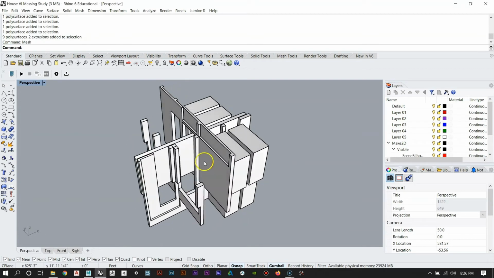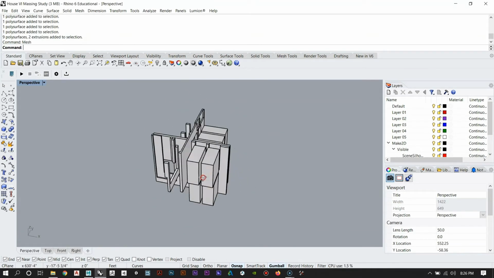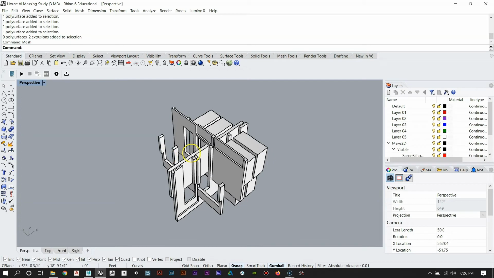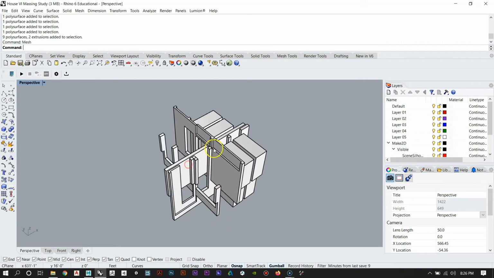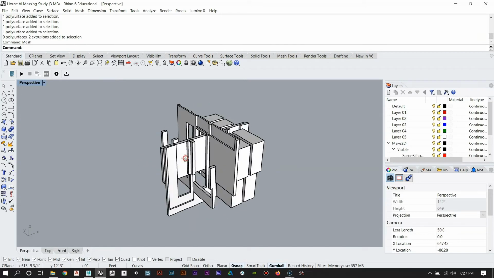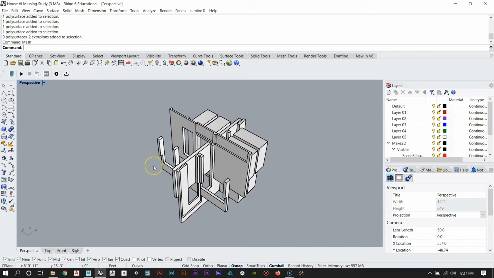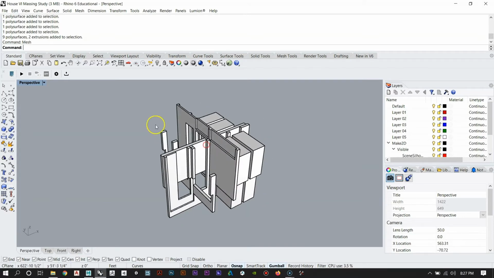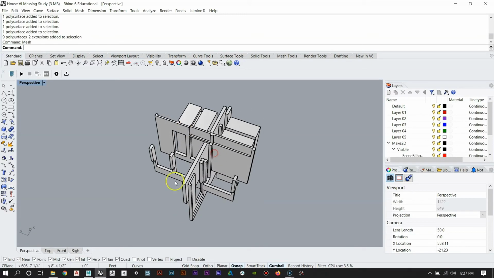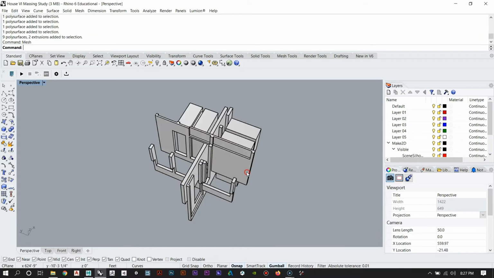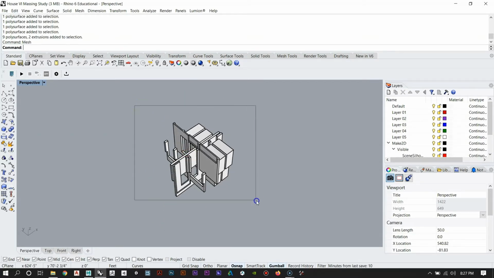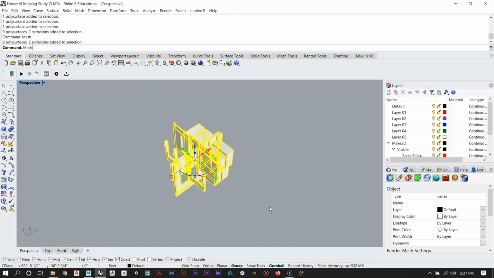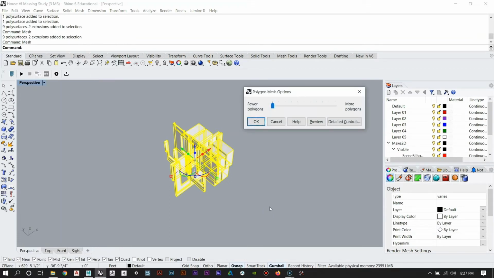So there's a couple steps involved. The first is to convert this to a mesh. Rhino 3D models everything in what are called NURBS surfaces. Maya models in what's called polygons or meshes. So we just have to convert this over to a mesh so we can properly import it into Maya. The first thing I'm going to do is select this and type mesh and hit enter.